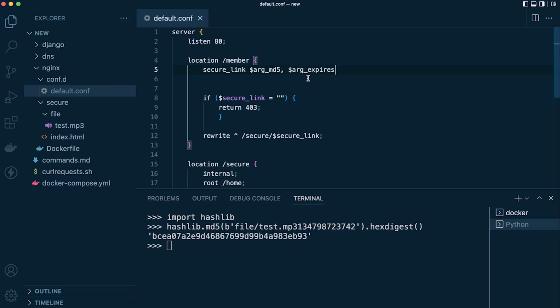So two variables here we set. What we've done here essentially is we've created two variables in the secure link directive, and that's going to allow us to capture the arguments in the request URL. Now, if we wanted to add more here, for example, IP address, we could just extend this.